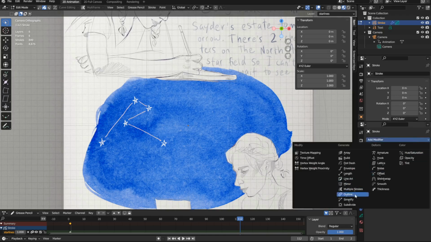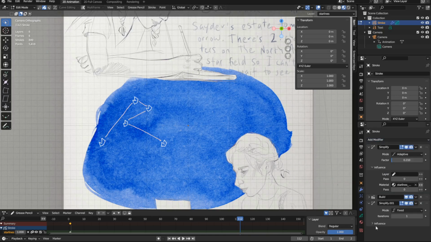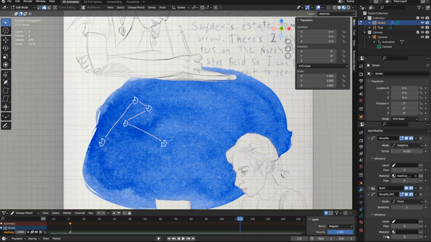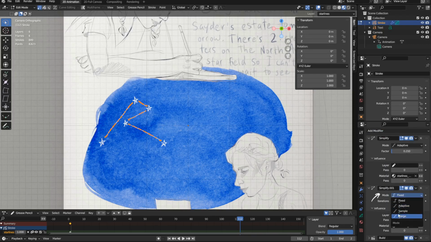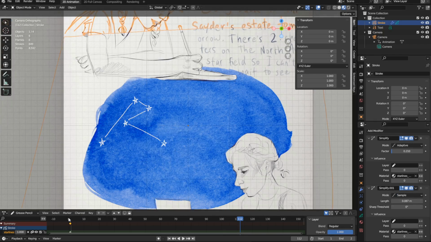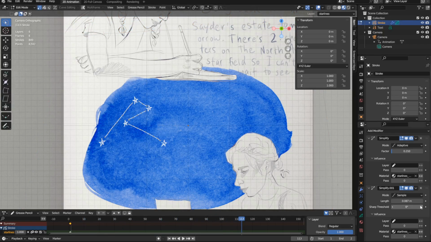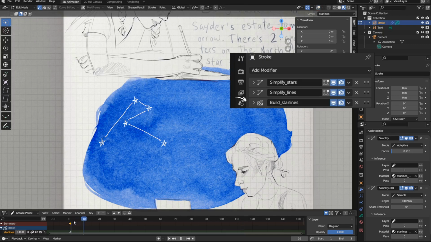The goal for the lines, on the other hand, is to have them draw in more slowly. So I can use another simplify modifier, have it affect my lines material, and use the sample mode. In edit mode, you can see the points that are appearing. This is a case of testing out different lengths for these points to see how it affects the speed until I found something that I liked. Important to note, the build modifier has to be placed at the bottom after these simplify modifiers to have them affect the speed of the build animation.